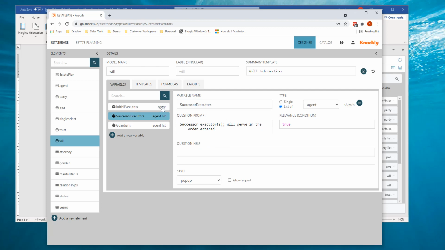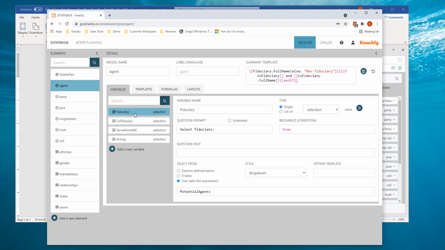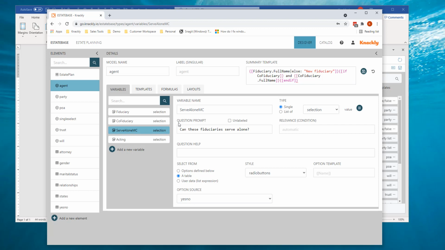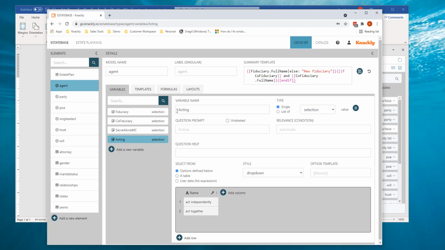I am pulling from agent, which is right here. You'll see that I have fiduciary, co-fiduciary. We have two options in here. The one automation I'm going to show you today is using the acting. But certainly if you just wanted to do a true/false that they're serving alone, then that's also an option. The example I'm going to show is where they are acting, and this is a variable you will likely need to create, and act independently or together or whatever the options are that you want. This is where you'd put that language.